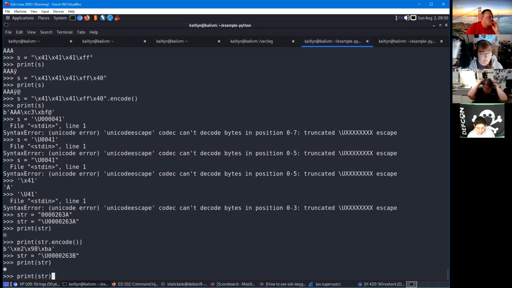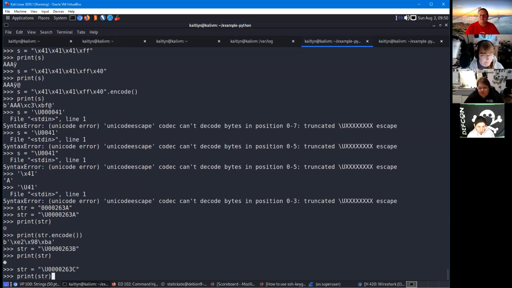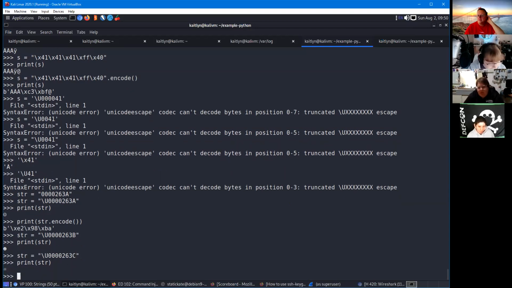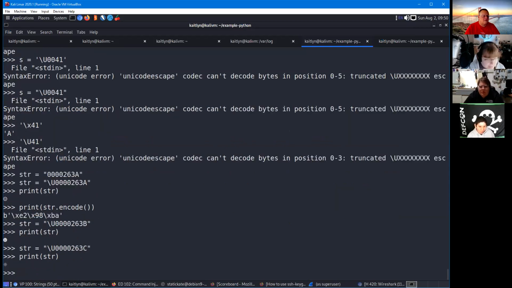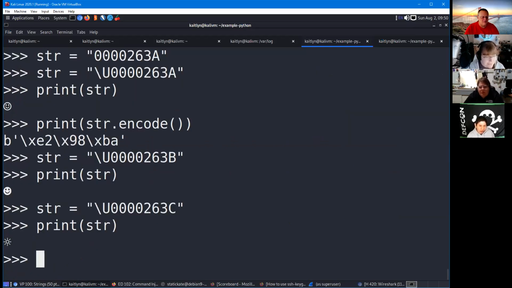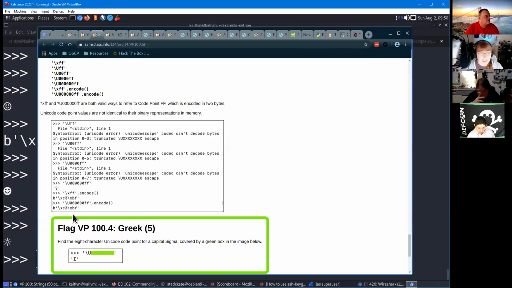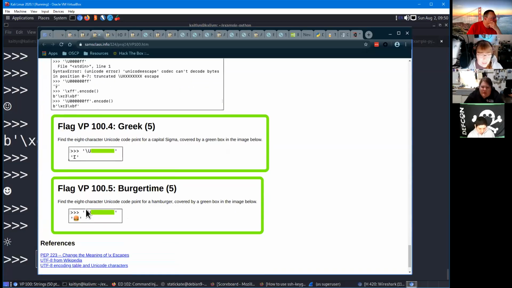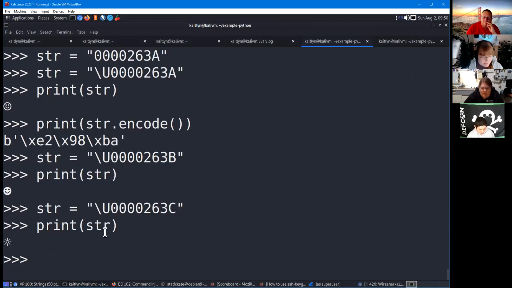Now I get a different happy face. And if I do the next character up, I get, I think, a sun. Yeah, I get some sunshine. Wonderful. So the idea is to play around with these Unicode characters and figure out what you can find. You're trying to find the sigma character and a hamburger. So play around with more fun emojis.